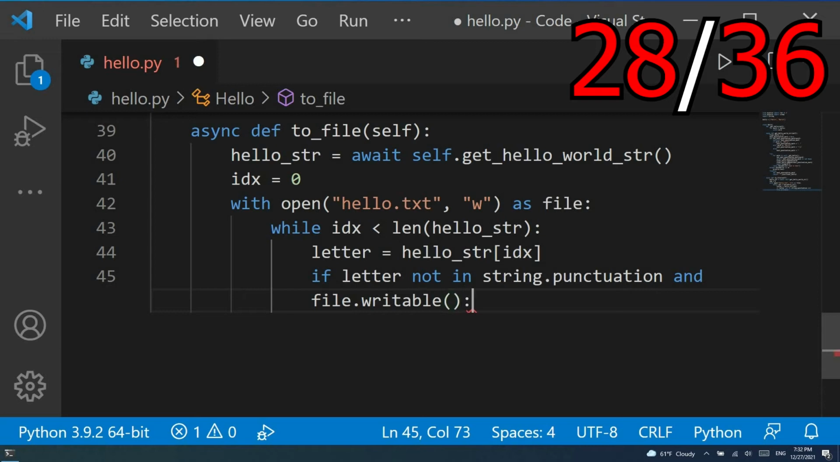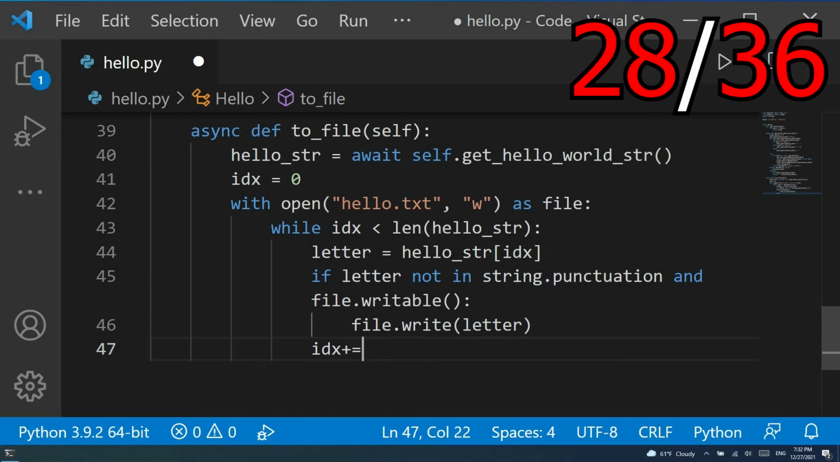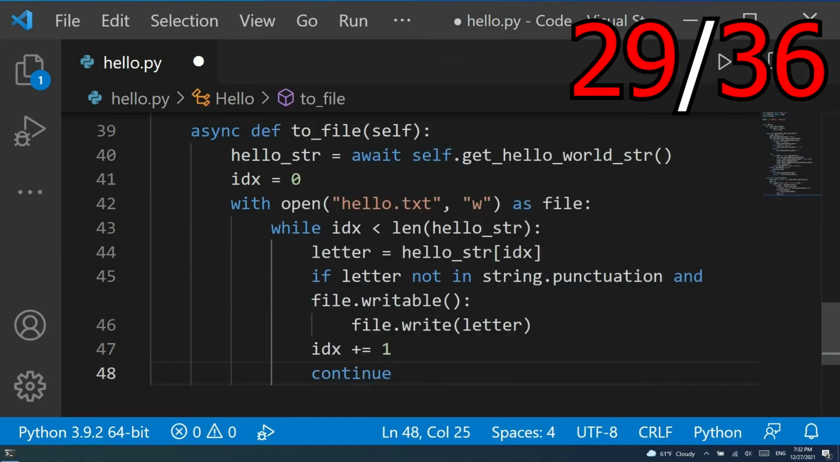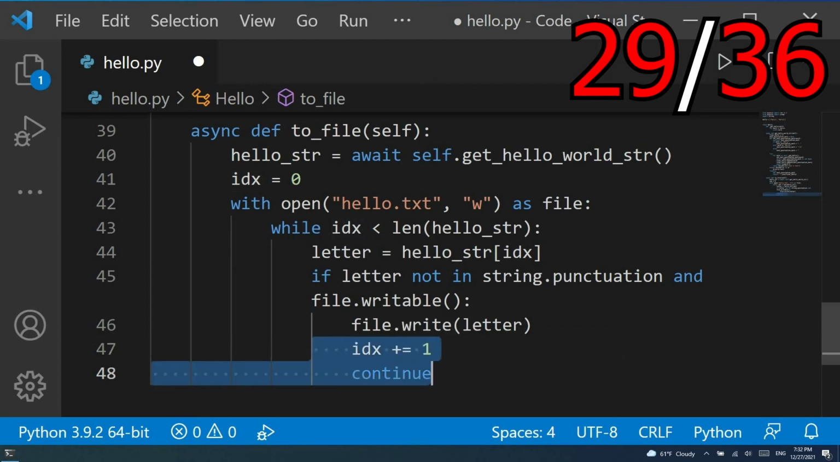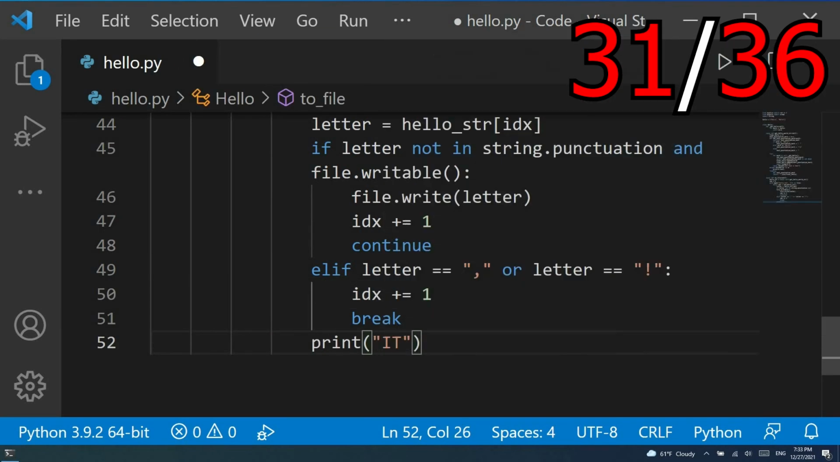And the first thing we're gonna do is check if our letter is a punctuation letter. And if not, then we are gonna write it to a file and then continue the loop. And since we'll be either continuing or breaking, then we need to increment the index in each of those blocks, otherwise our program will never stop executing.